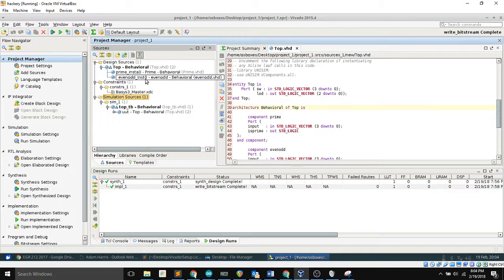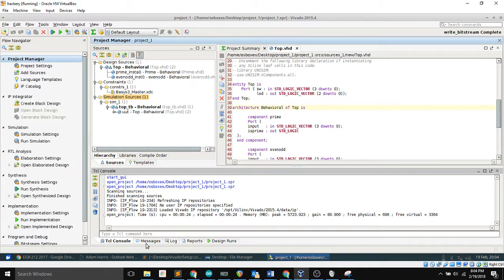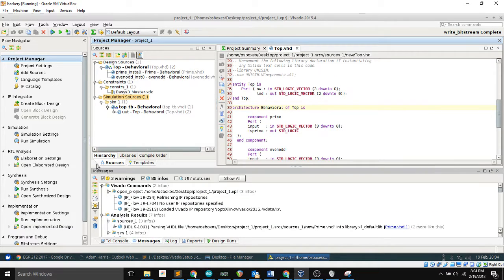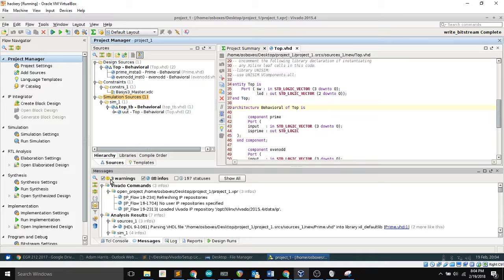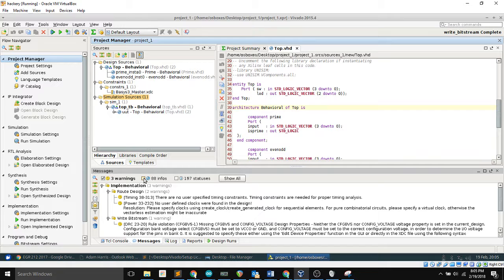If you have something like that, then you have a syntax error, and you need to look at your TCL console, your Tickle console, and your messages to nail those errors down. So one thing I want you to note is if you get one of these warnings, you have to go to messages. I usually just unclick the infos here because I don't want to see those. I just want to see warnings and critical warnings and errors.